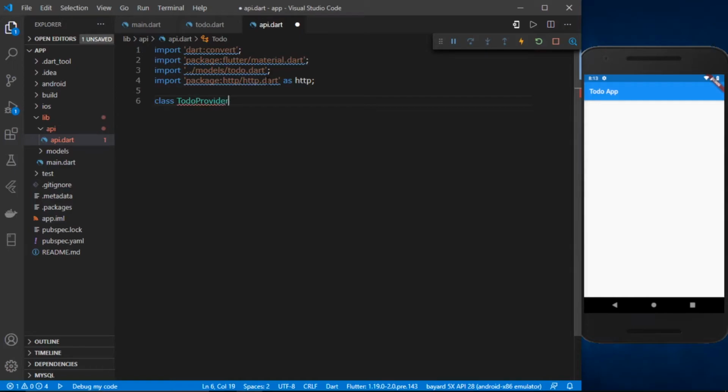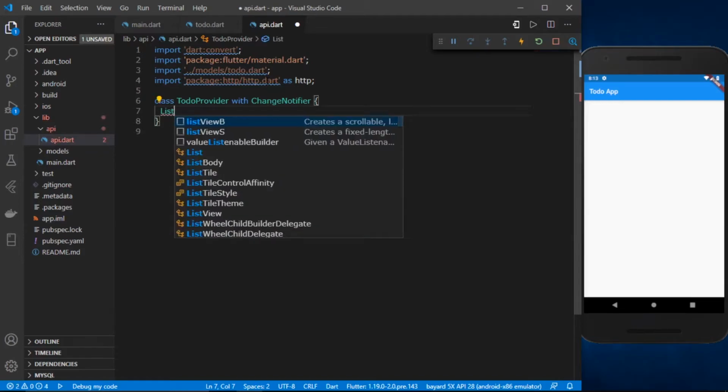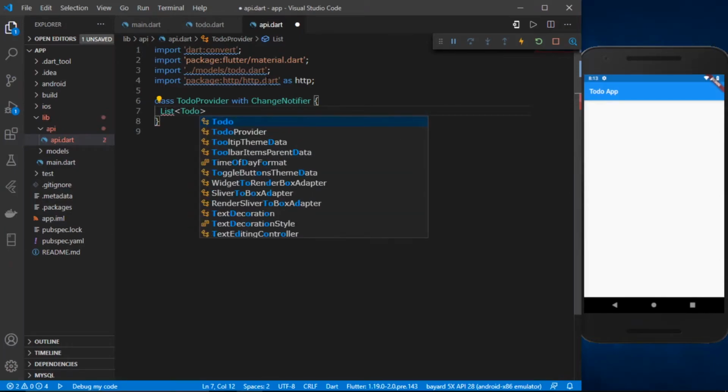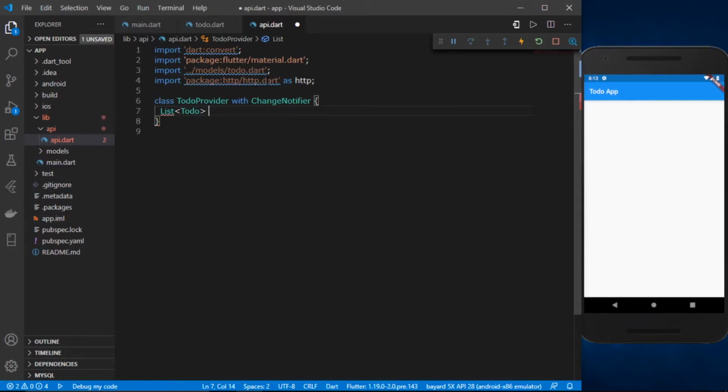we'll just call it to-do provider, and we are going to extend a mixin called change notifier. So mixins are just utilities or add-ons to our class, and inside of it we can create the list, the list of to-dos or to-do item. And as I've told you earlier, the list is going to consist of the to-do items, so to-do, and just give it an empty list for now, and we'll fill this list up as soon as we get the data from our API. And since I have made this private, I'm just going to make a getter to get the list so that I'll be able to use it in other files.